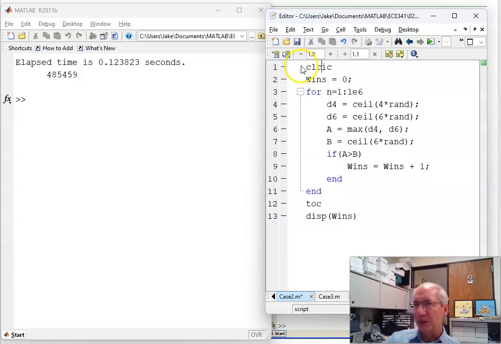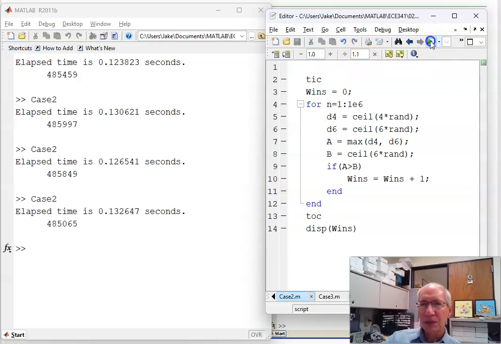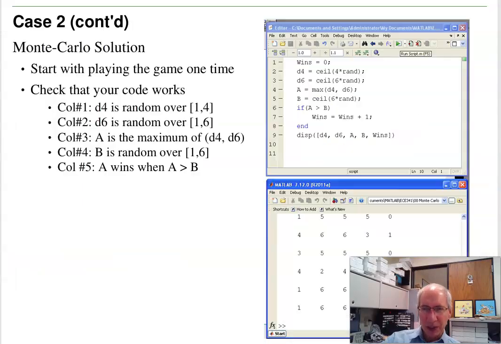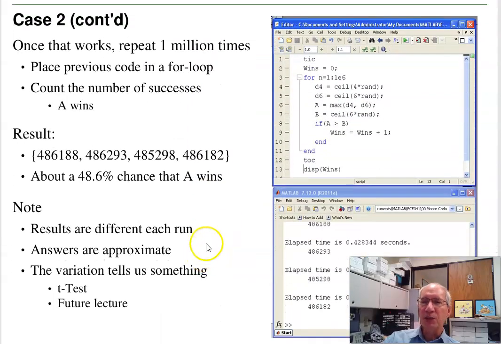I'll take this out. Oops. You can see the results after each run. It's roughly 48.5% of the time. What that's telling me, if I had an even money bet, I would bet on B. B's winning about 51.5% of the time. That's where Monte Carlo is kind of useful.